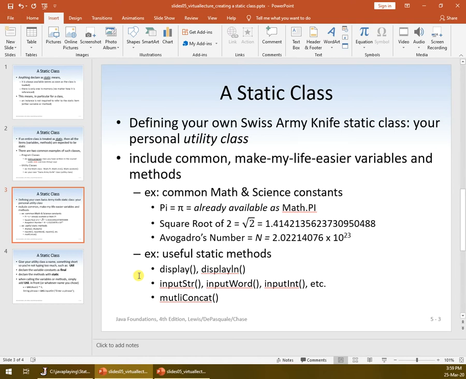We've also seen already some very useful static methods. We've seen display and display line, input string, input word, input int, and all of those. And one of the exercises that I've had you do for methods is called multi-concat. It's actually a really cool little method. It lets you repeat a string over and over again and return that as a brand new string. So if you wanted to create a string of stars or repeat the name Bob over and over again, you could do that really easily with multi-concat.